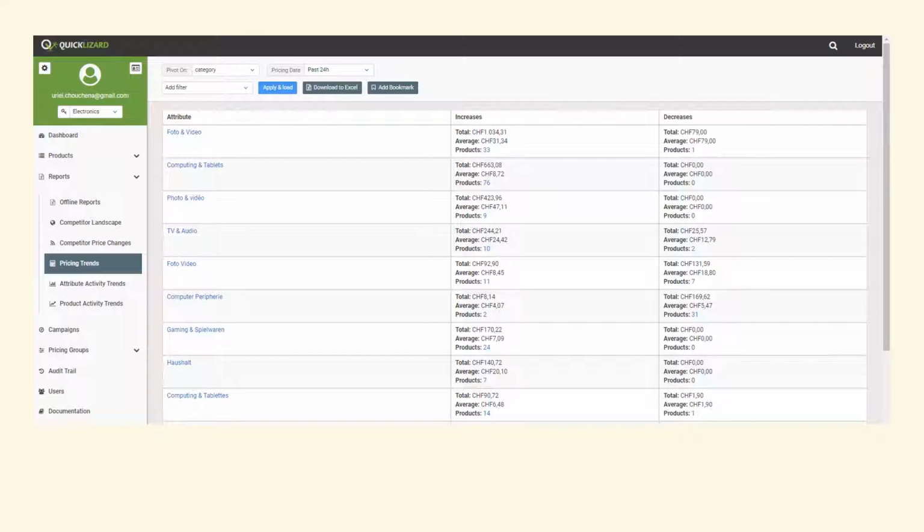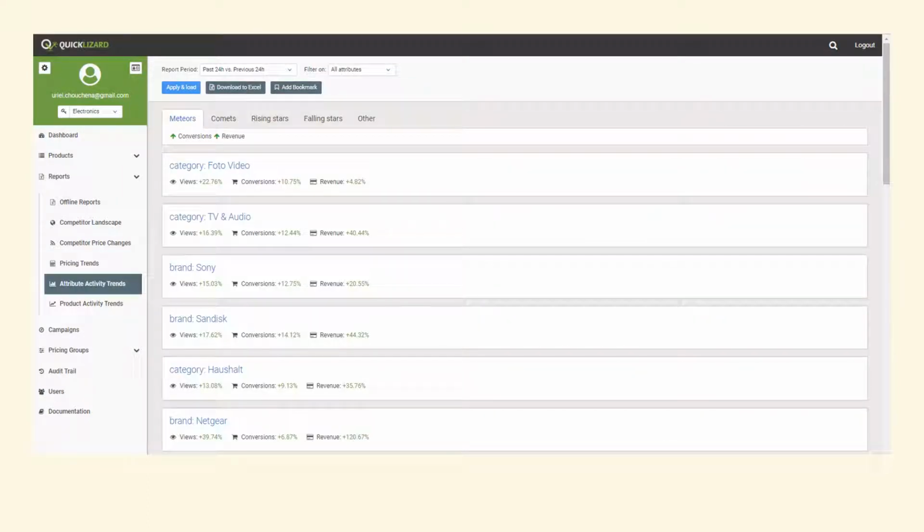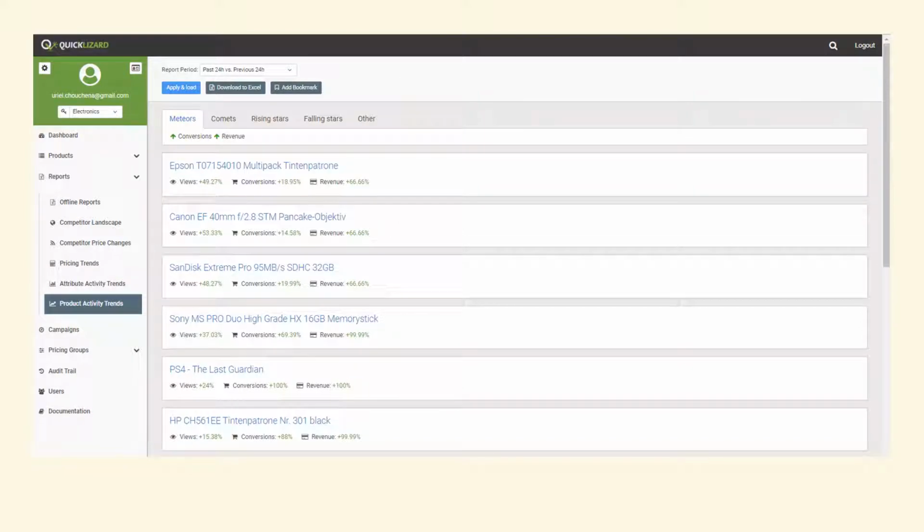Select Attribute Activity Trends to see the views, the conversions, and the revenue trends for a given time period. Depending on their performance, the attributes are considered meteors, comets, rising stars, or falling stars. The data is displayed in different tabs according to this typology. Select Product Activity Trends to see the views, the conversions, and the revenue trends of the products for a given time period. The products are displayed in tabs according to their performance.